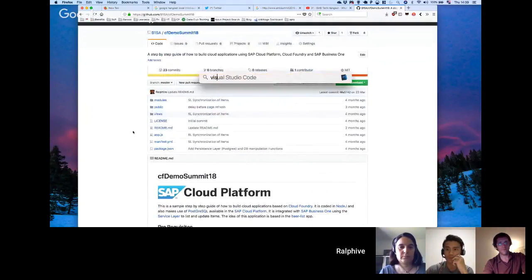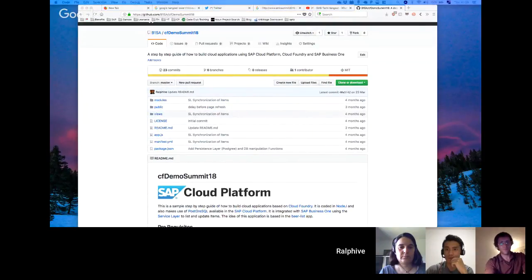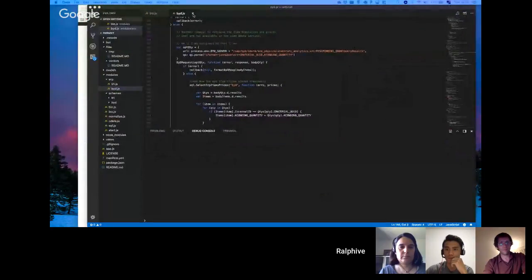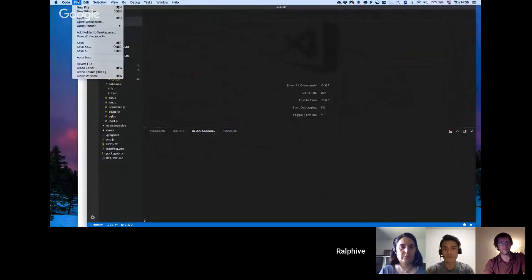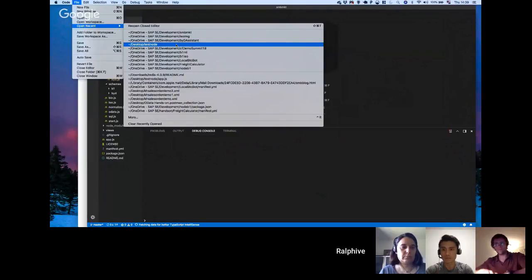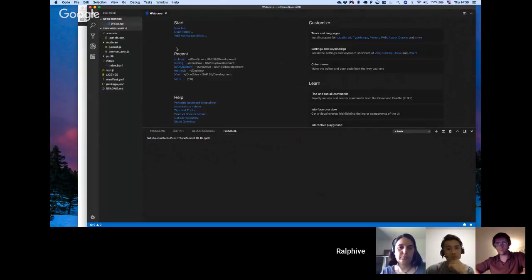So I'll just get my IDE coming in here, and you can see that I'm using Visual Studio Code. And when you're talking about cloud development, it's all about choices. You can choose whatever IDE you want. You can choose whatever platform you want to deploy it. The only thing you need to stick to is communicating with Business One using the service layer. And first, of course, I downloaded the code. So the code I have here in my Visual Studio Code is exactly the one that was on GitHub.